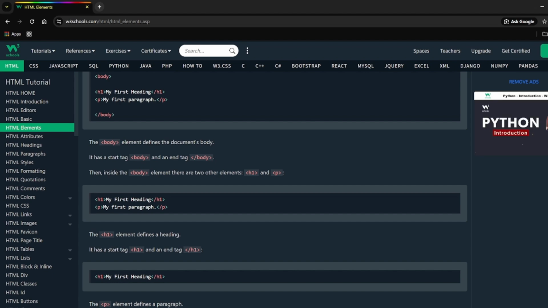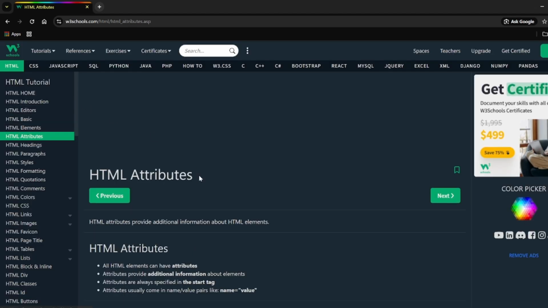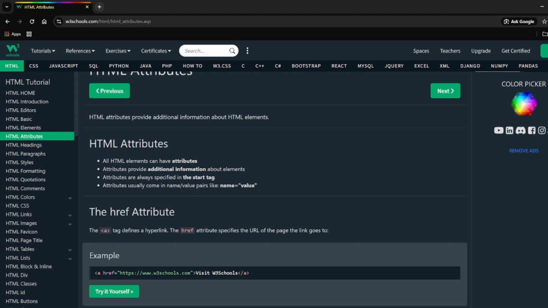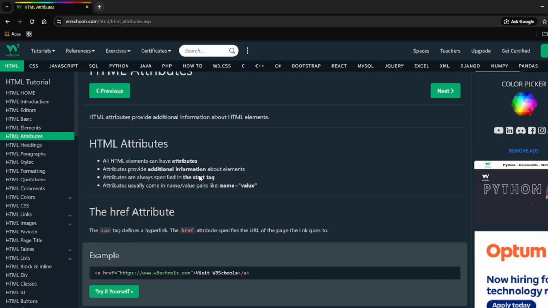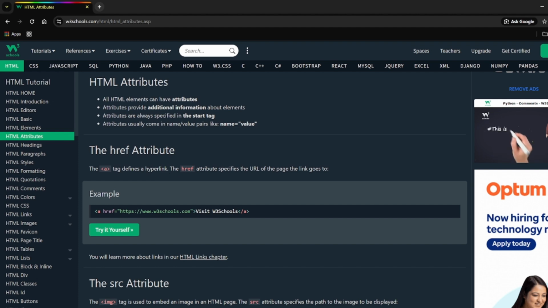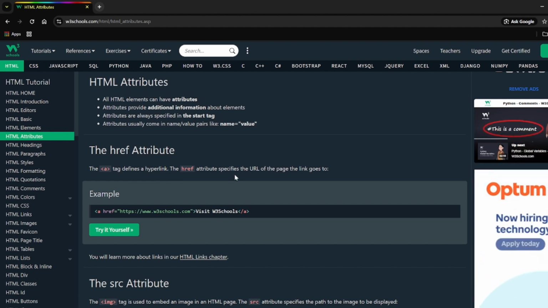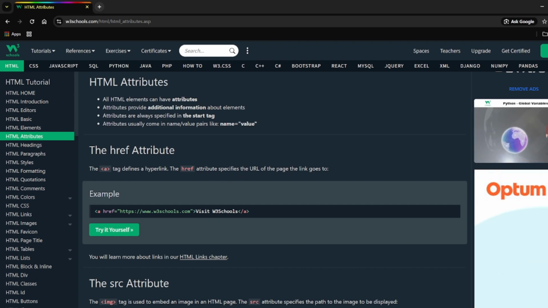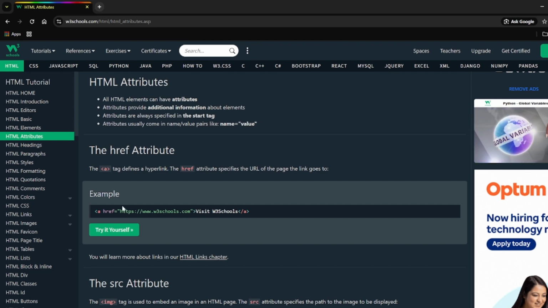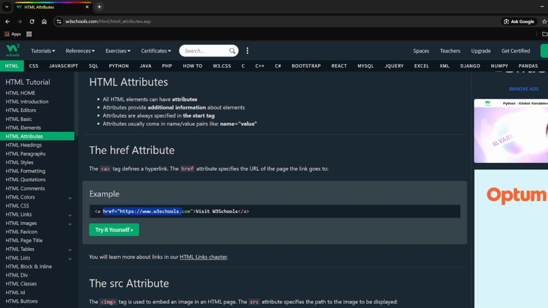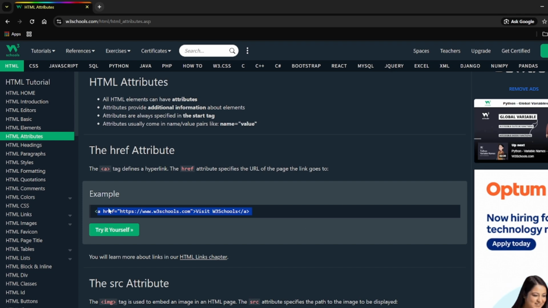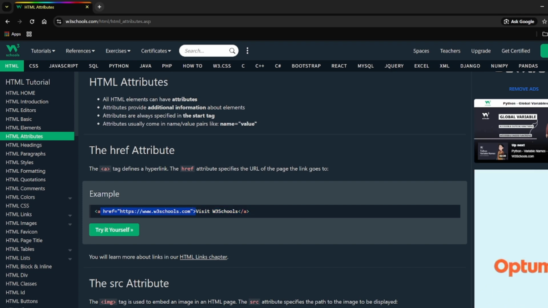Then next we have attributes. An HTML element can have attributes, which is basically additional information about a specific element. Attributes are always specified in the start tag, and they come in name-value pairs, like name is equal to value. Here they've taken the example of href, which specifies the URL of the page the link goes to. So this is basically providing information. This entire thing is an element, and this href is providing a piece of information, so it's an attribute.